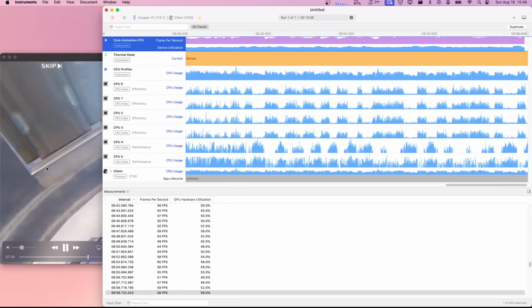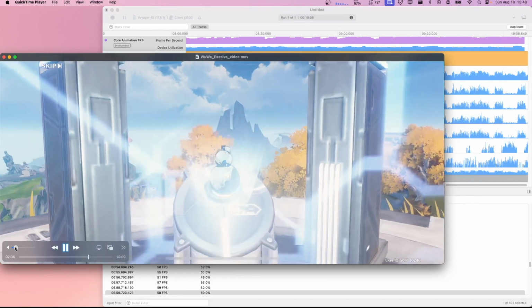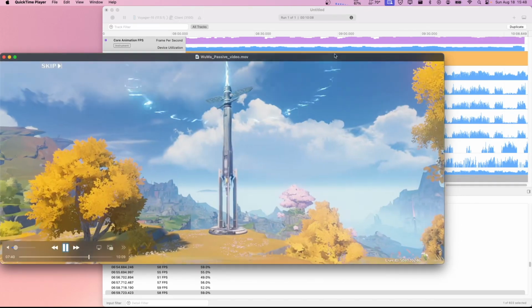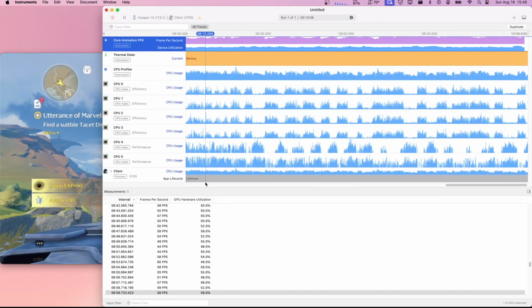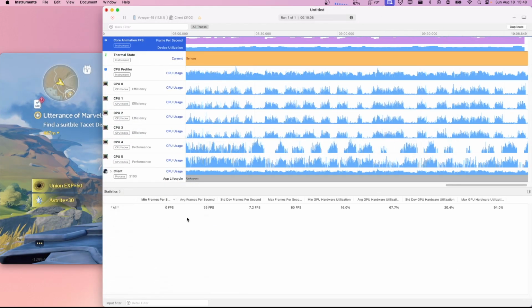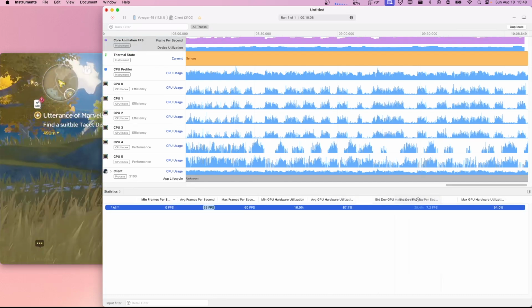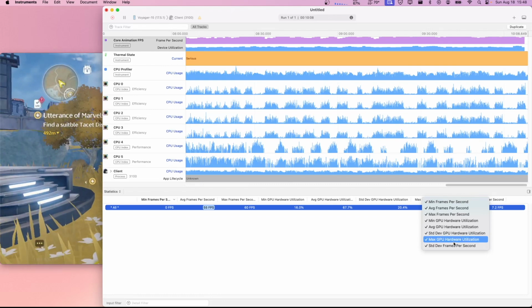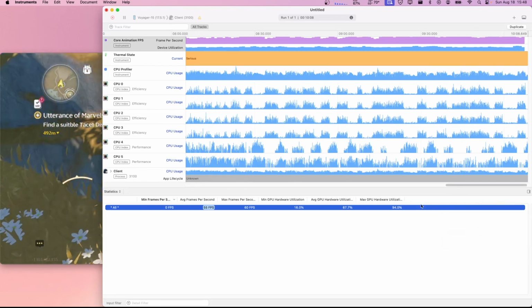Overall, I think it's a pretty good showing for what we have as far as the performance of Wuthering Waves on the iPhone 15 Pro. Now, if we look at statistics here, average is 55 FPS, pretty good. I don't like these standard deviations. Where's the standard? Yeah, okay.